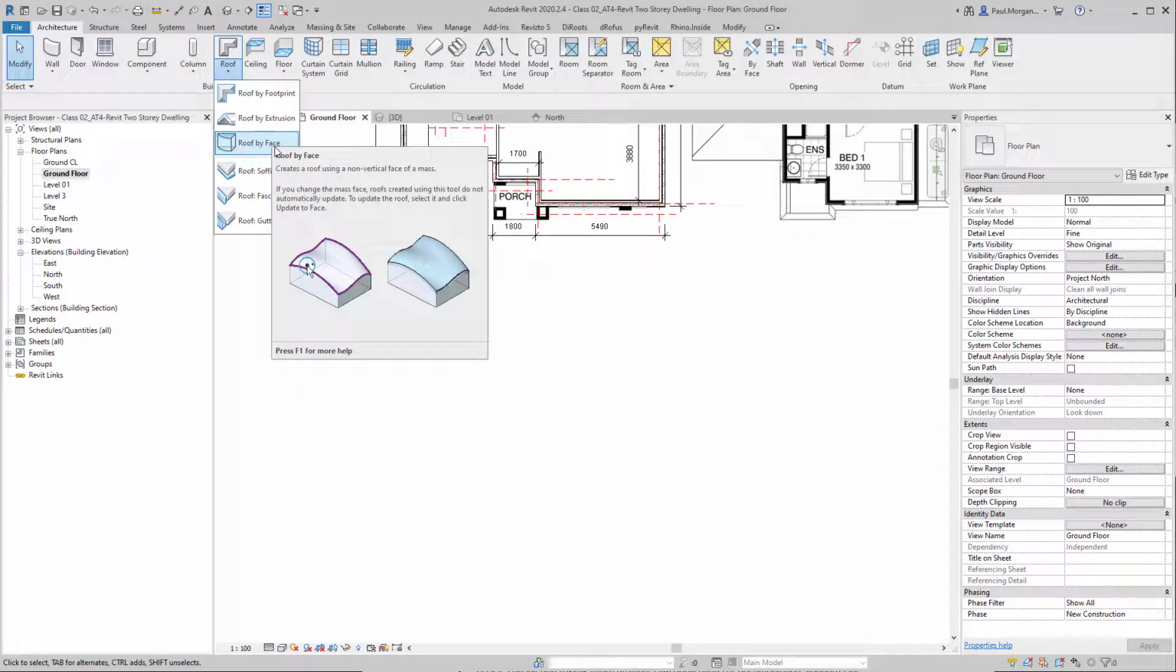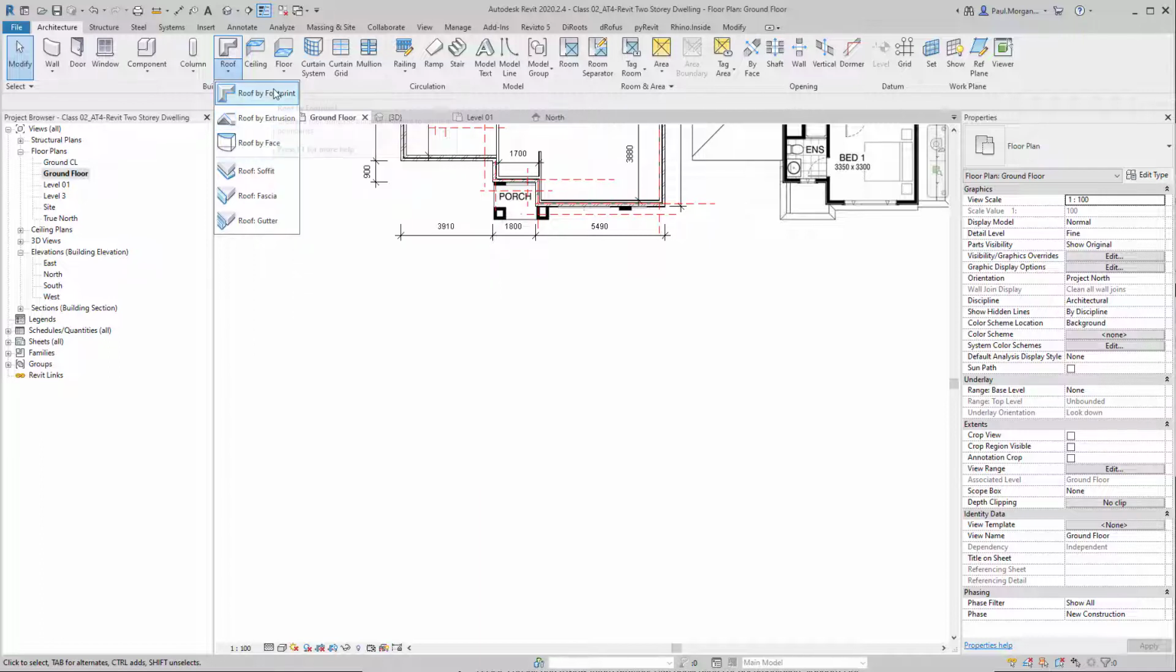So as the example image shows you there, think of roofs like Southern Cross Station in the city. That is something that would be created via a roof by face. So you could create a complex geometry inside of Rhino, bring it into Revit as a mass, and then select that mass face and create a roof off of it. But again, we're going to utilize roof by footprint for now.